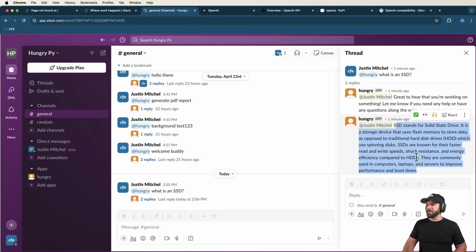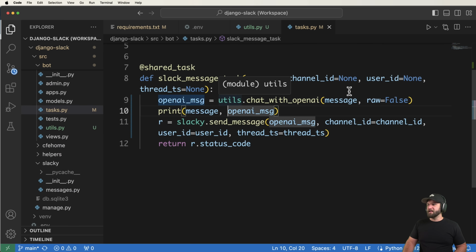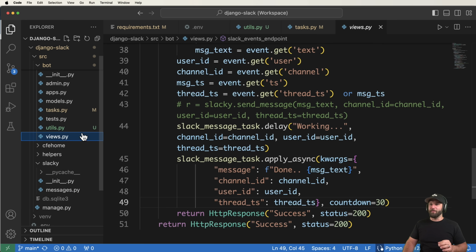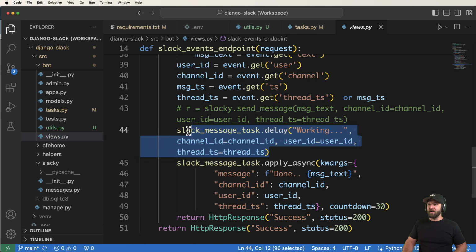We've got all of this stuff coming on here. And now what we want to do is come back into why it came out that way. And that has to go with my views here. So this first one just says working. We don't need that anymore. That actually did say, hey, great to hear that you're working on something.